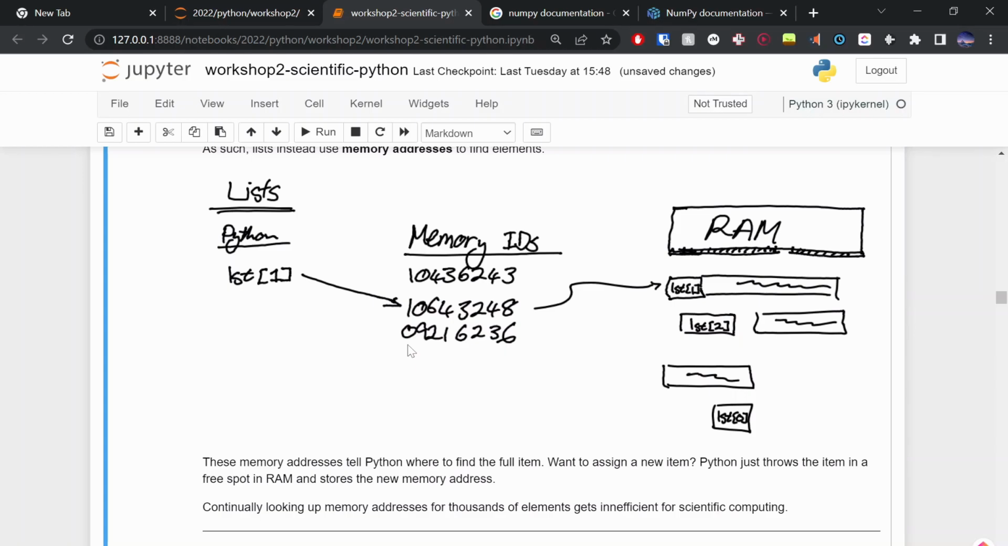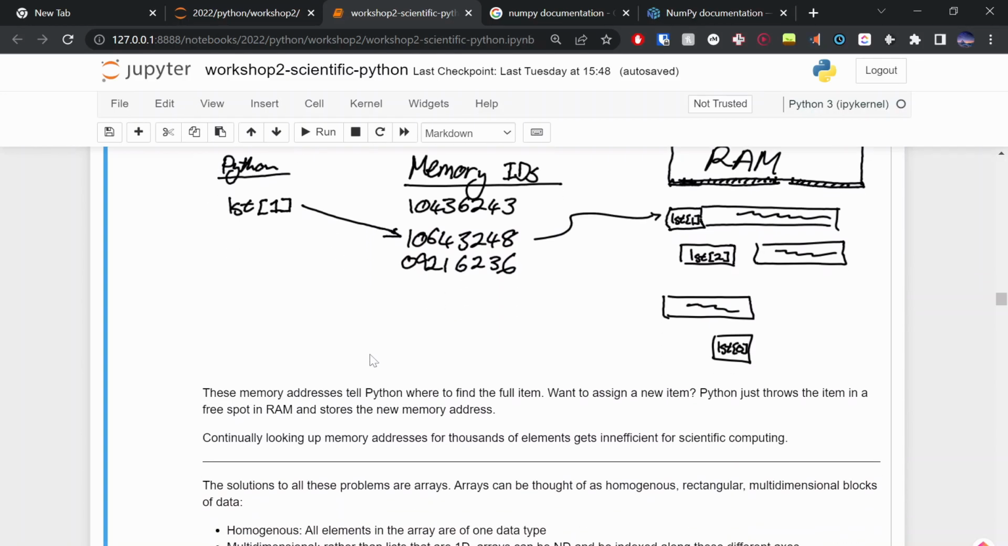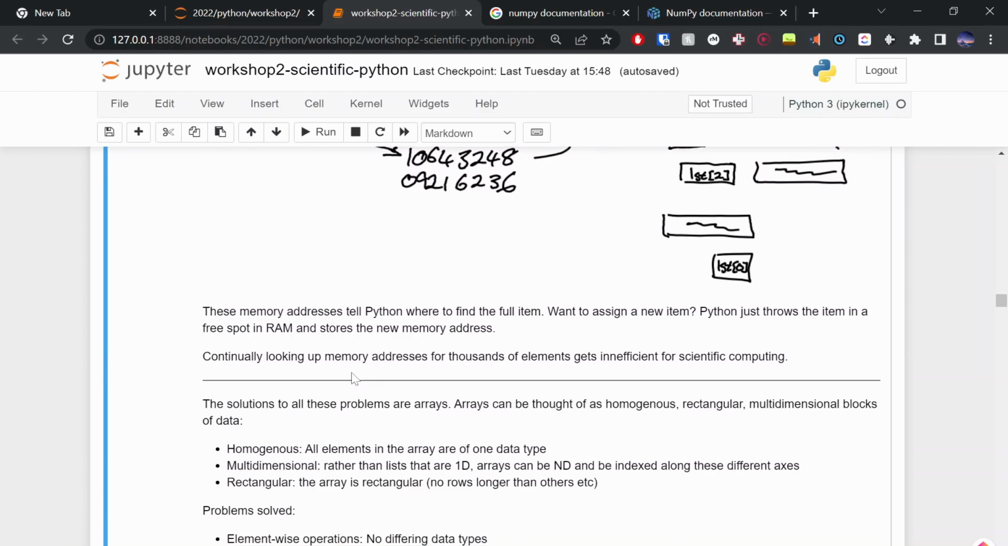But as you can imagine, if we're dealing with millions of numbers and we're updating them continually, having to look up memory addresses all the time is pretty inefficient. So arrays pretty much provide solutions to both these problems.